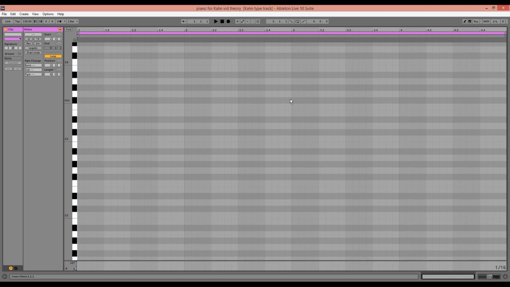What I found is that 16mm is in G Phrygian dominant. The notes of this scale are G, A flat, B, C, D, E flat, and F, and then back to G.